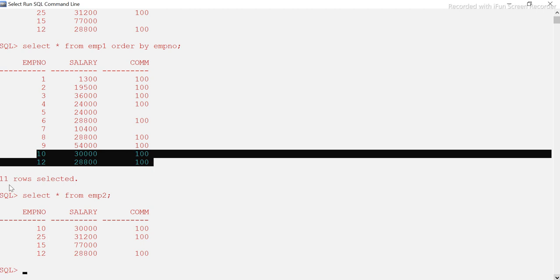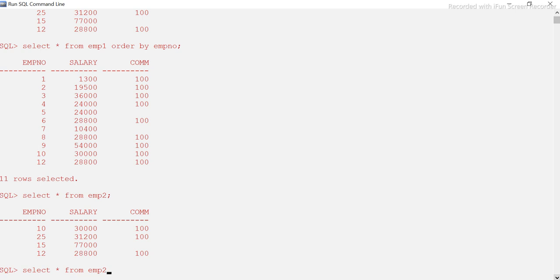So let's say here 11 rows are there. It will consider everything from here, and from here it will not consider 10 and 12 because it has already considered them. So it will only consider 15 and 25. So 12 plus 2, I will be getting 13 rows. Okay, let's see, guys, how it works.